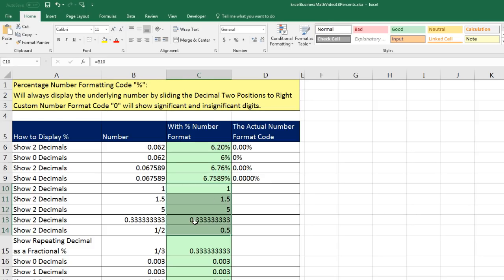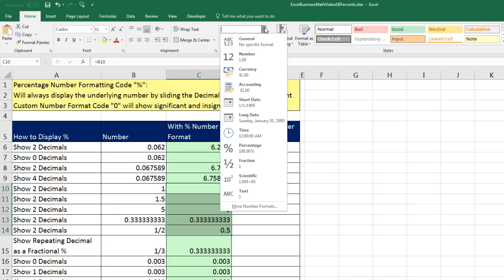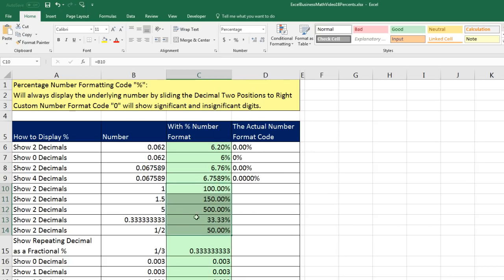And these decimals down here, I want to display them all with 2 decimals. If that's the case, we can use the number drop-down, built-in percentage number formatting. For each one of these, look what it did. It took the decimal, whoop, whoop, slid it 2 to the right, added the percentage symbol. Same with this. Whoop, whoop.